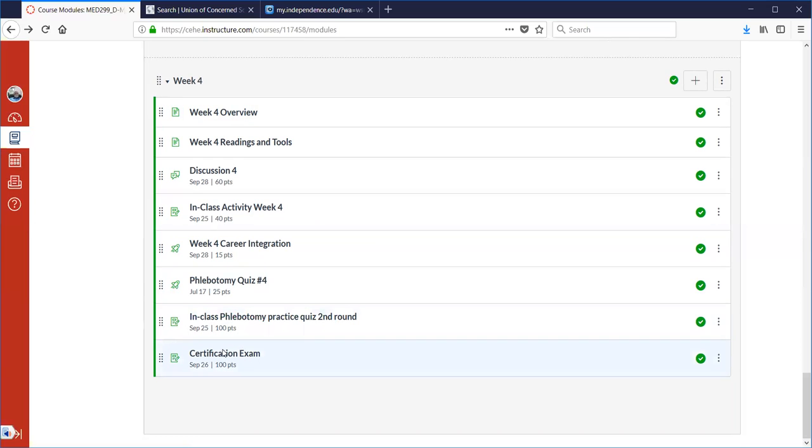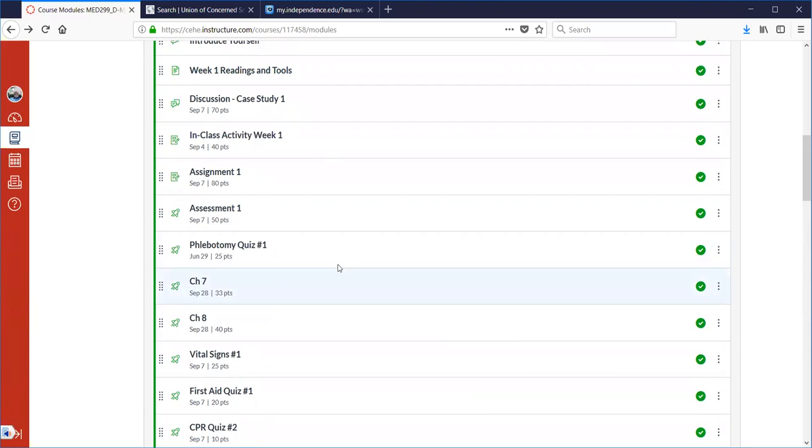So I will need to know what score you got on that. If you pass it, you get 100 points. If you don't, you don't get 100 points. So the idea is that you do that so that we're prepared.